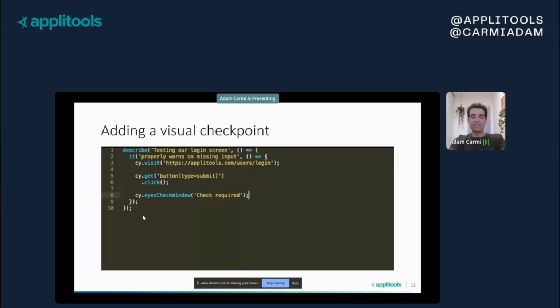When this visual checkpoint executes, it captures a full-page screenshot of the application under test at the current state of the test and compares it with the baseline image. If there are no differences, the test will pass. If there are differences, this line of code will fail just like any other assertion.